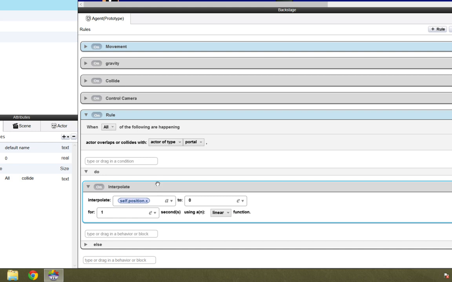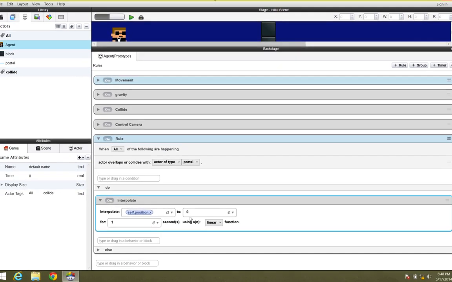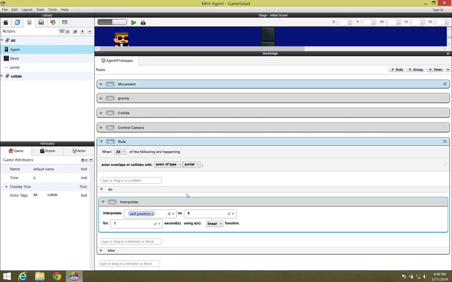So see, all I did at this point was set up a collision. So inside the rule, when the agent comes in contact with the portal, then I want you to interpolate the agent's position in X to what location. Now at this point, we actually don't know what that location is. So here's how we figure out what that location is.